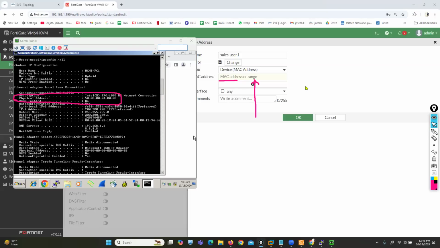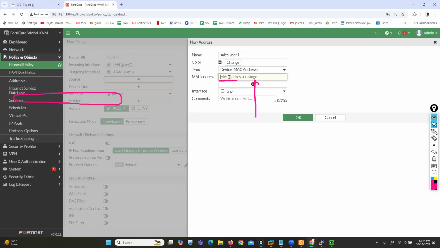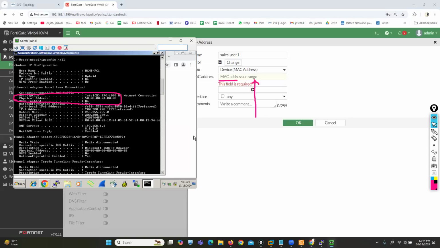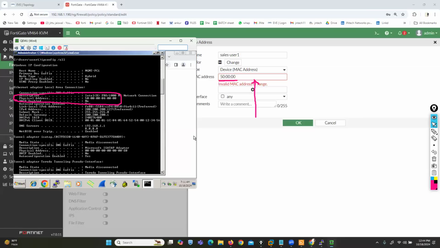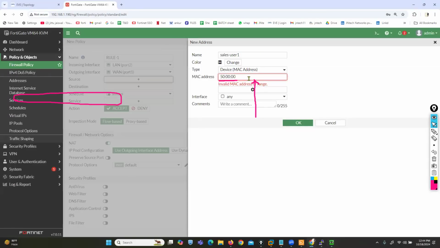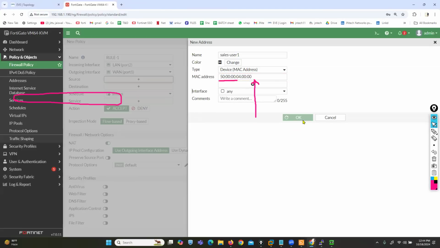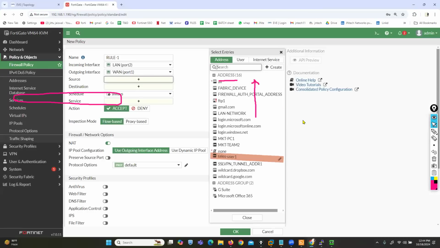So 5000, 550:00:00:04:00:00, colon 04:00:00:00. Just click on OK, and this object you can use as a source.